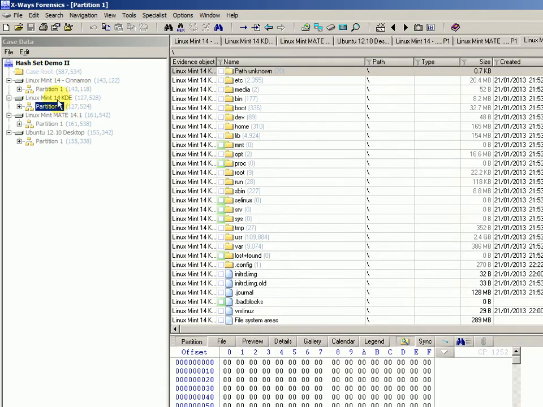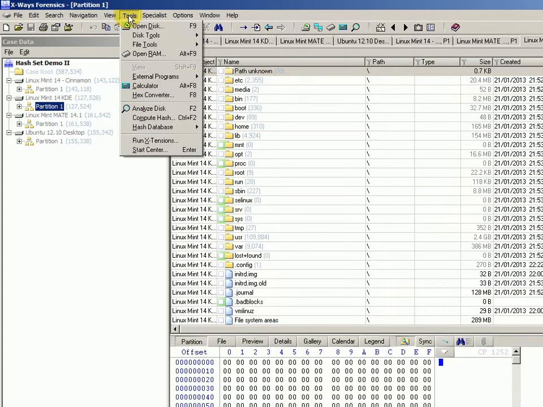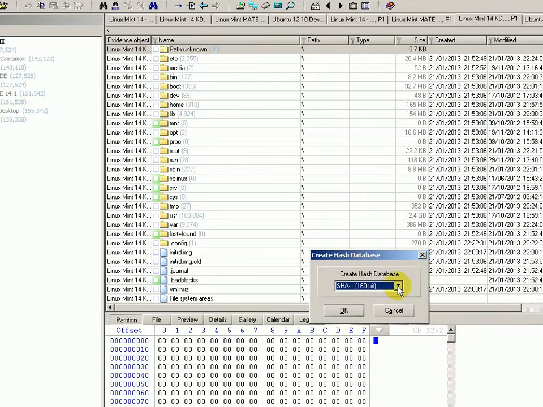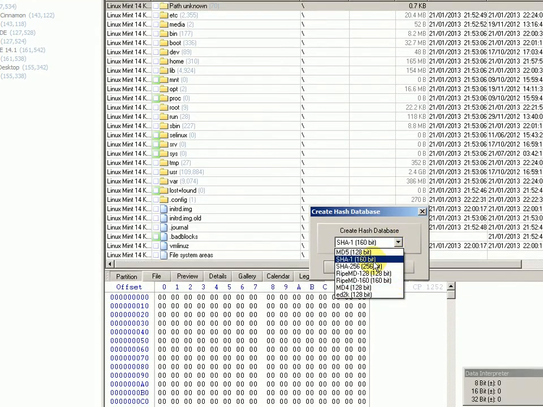We go to Tools, Hash Database, Manage. This is when you're first using it to create your hash database for the first time, which you'll add each of your sets to. So we go Manage. It asks you what kind of hash database you want to create. I tend to use SHA-1, but you could use MD5 or whatever you like. The important point is obviously the hash values to be added into the hash database have to match what the hash database is.